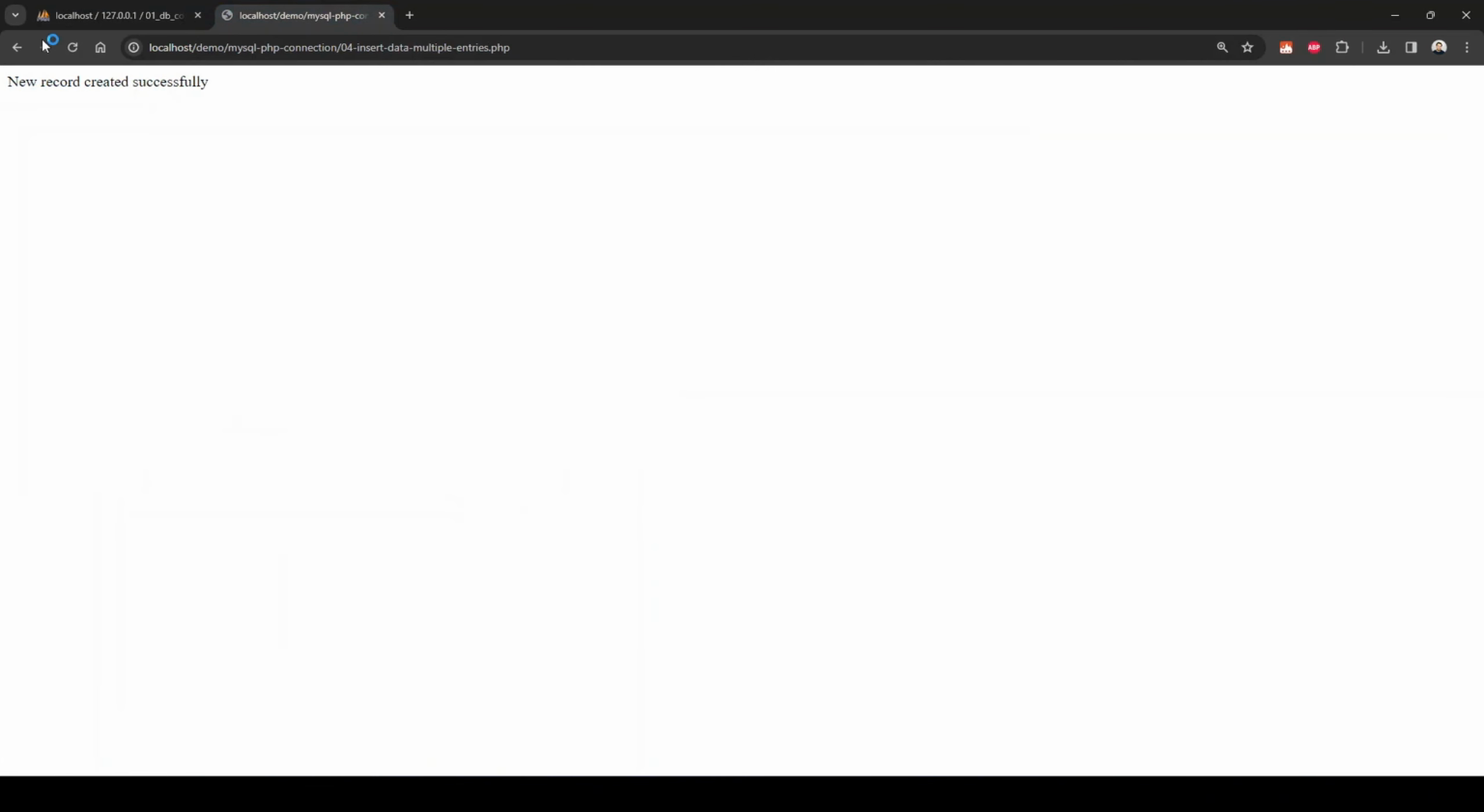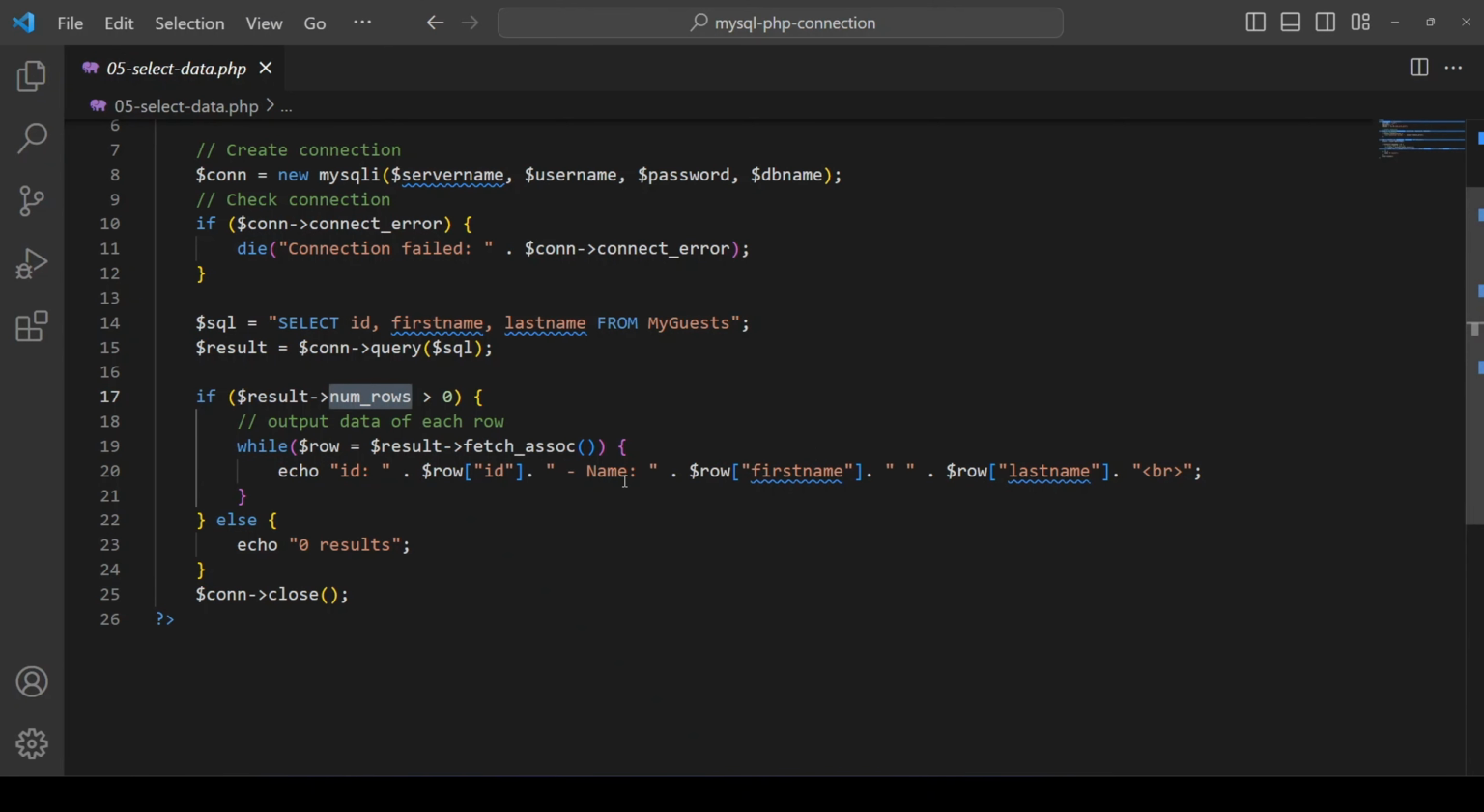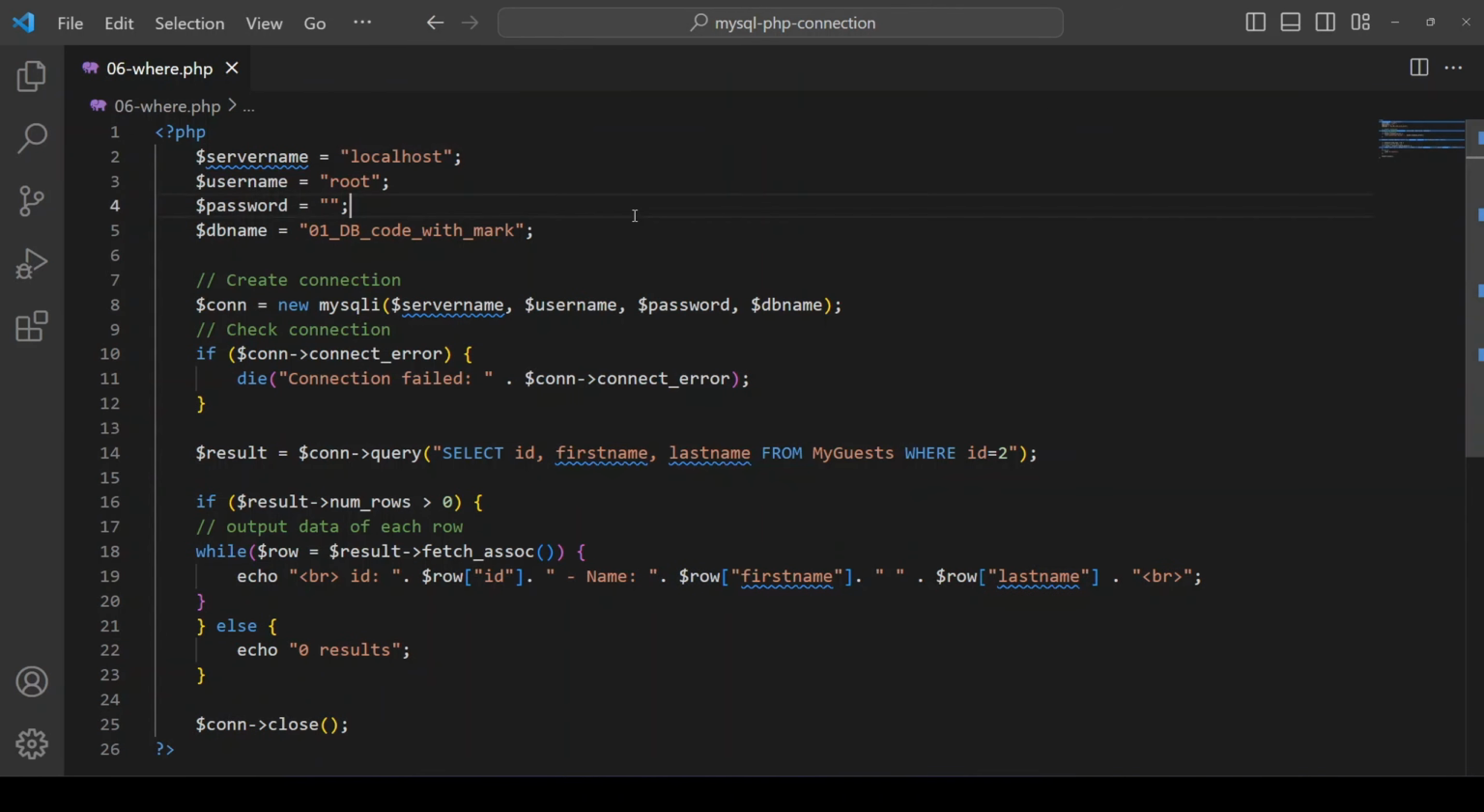So let's take a look and select. And guess what? ID 1, 2, 3, name, and all of that. And there it is. All right, so let's go on to the next phase of things.